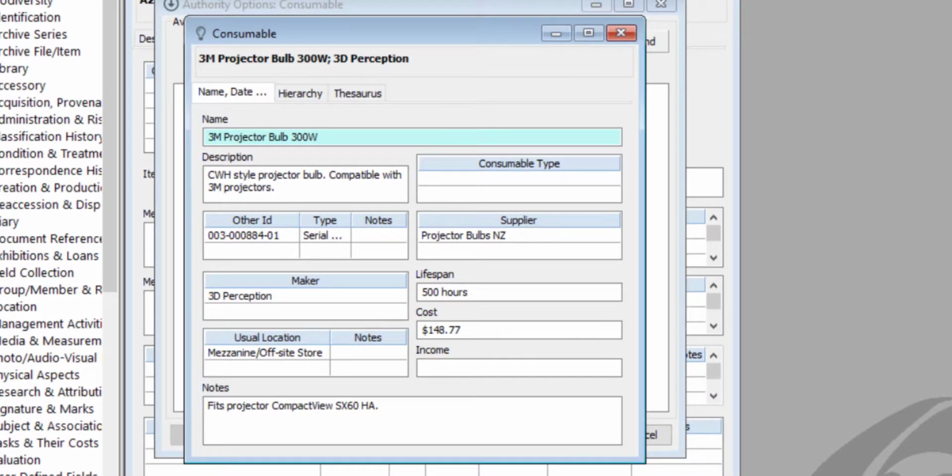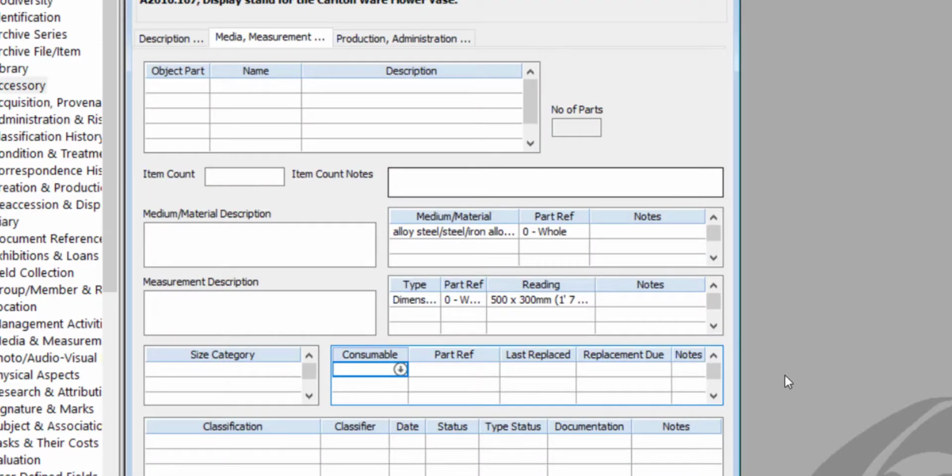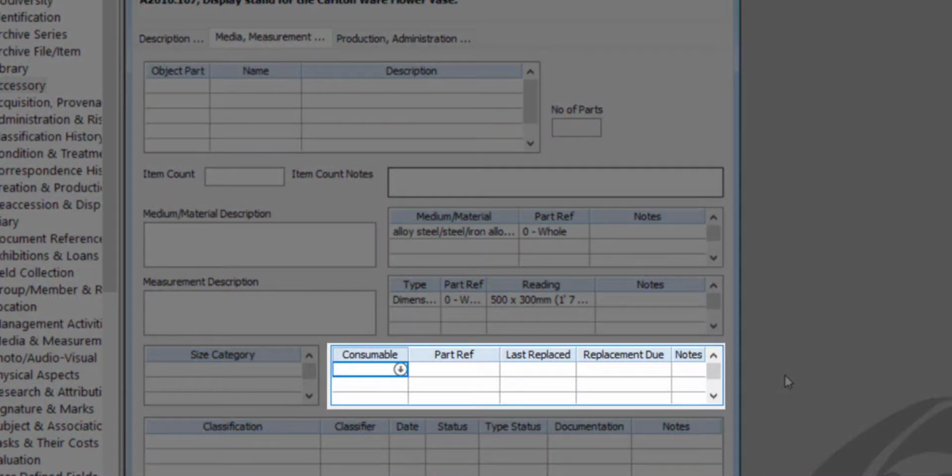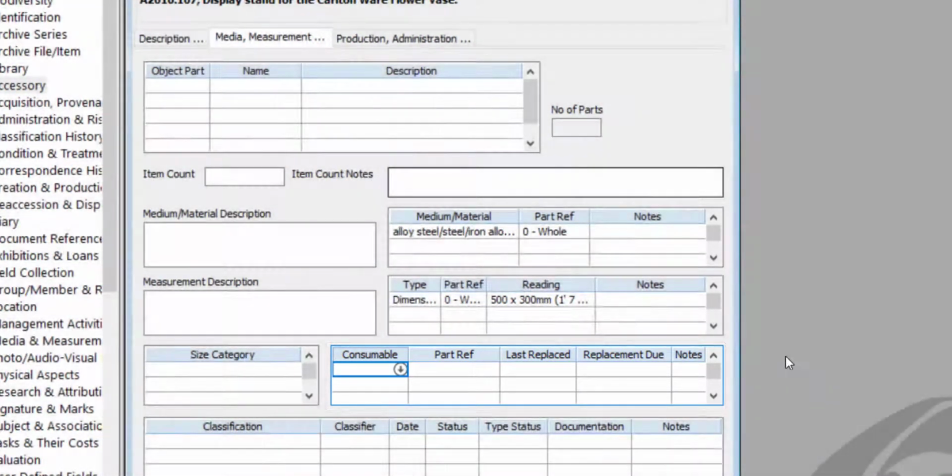Inside that related consumable authority, you can record ID numbers, supplier and maker details, how long this consumable should last, how much it costs, and its usual location. For example, if you bought many in bulk and are storing it somewhere. You can record when the consumable was last replaced and when it is next due for replacement.